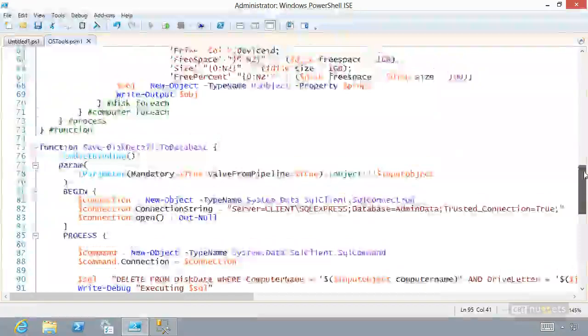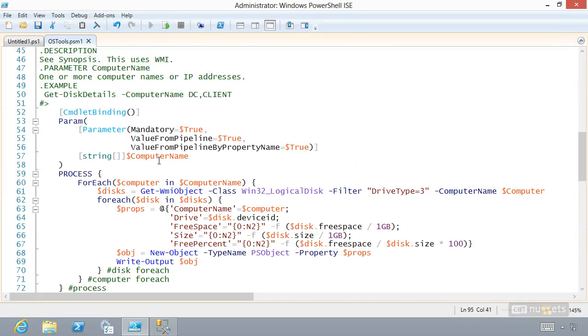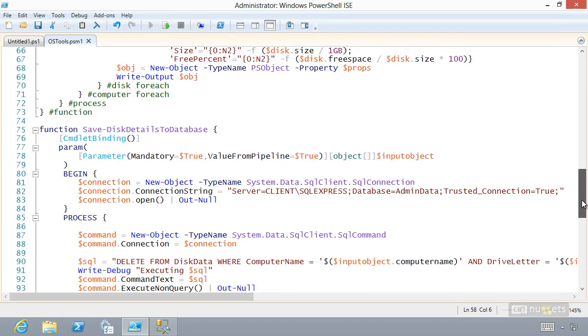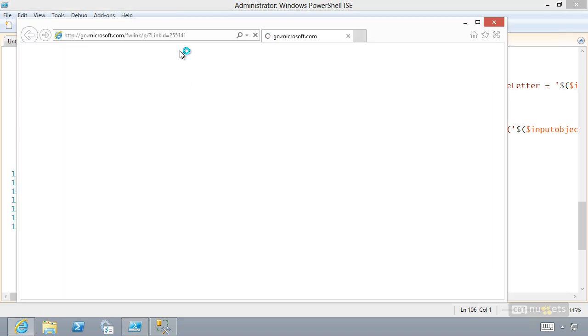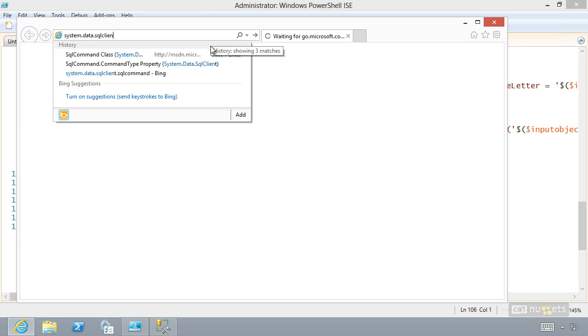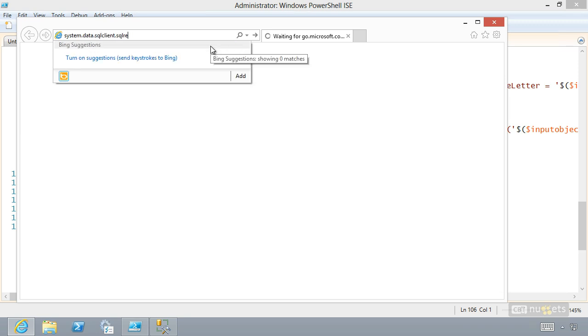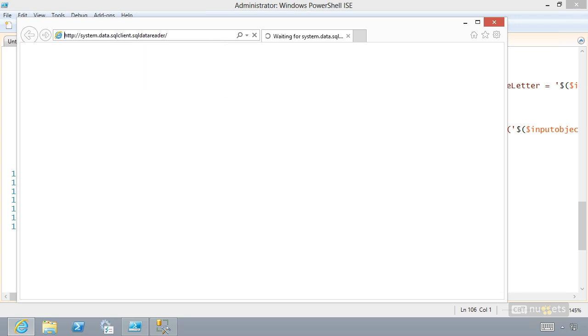If you look at my get disk details, I think we rigged it up so that the computer name parameter can come as a value from the pipeline or by property name. So let's do this. There's a lot of different ways to read from a SQL database. I'm going to show you one of them. Function. Actually, I'm going to pull up a bit of documentation first. System.Data.SqlClient.SqlDataReader, SQL data reader, I think it's called. See if it finds anything.